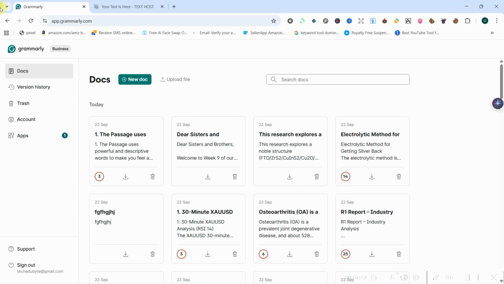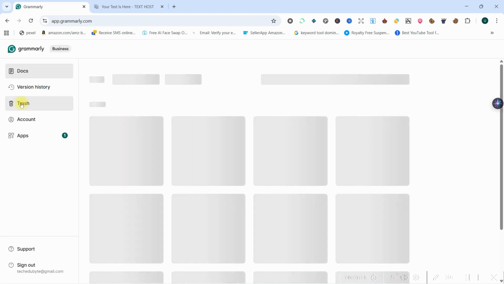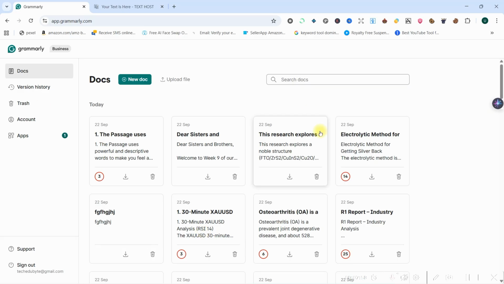Then all you have to do is to go to this refresh button in the Grammarly page, this refresh icon here, and click reload the page. Now once you reload your page, you are going to have this interface here. This is how to get Grammarly Premium 2025 for free. Thank you.